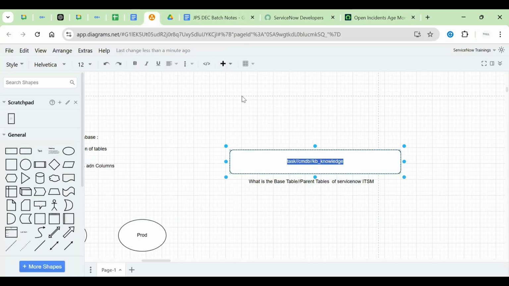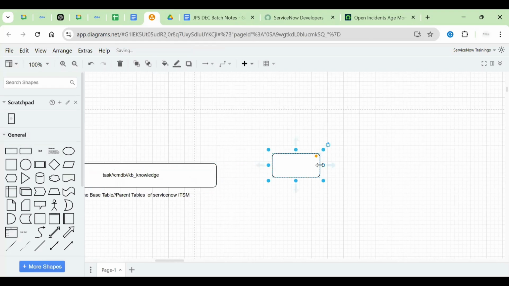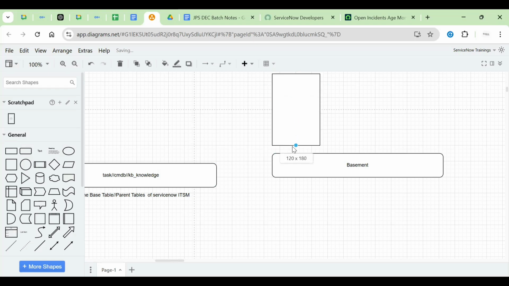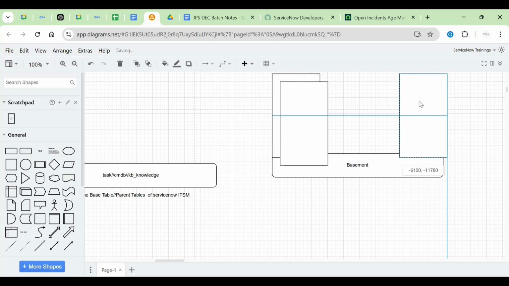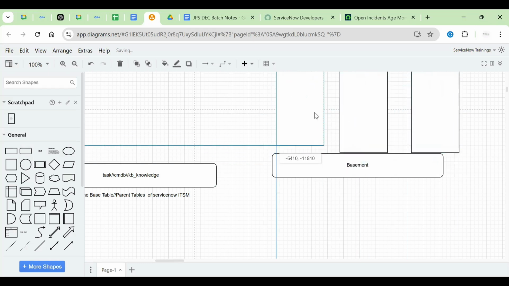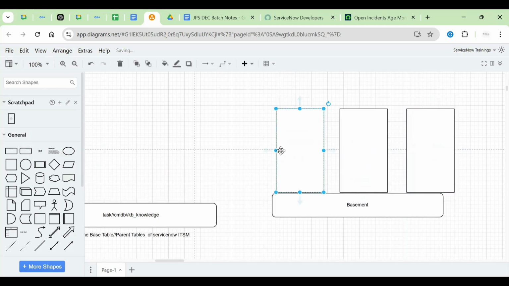Let me still navigate to here. Now, in the same way, we will be having this basement. Let's assume this is a basement, and we will be having some rooms in it. So this is one room, this is one pillar, and this is one pillar, and this is one pillar. On the pillars, we are having rooms.